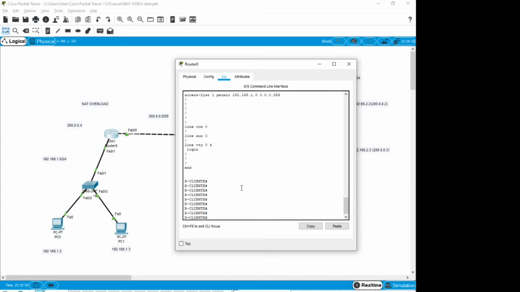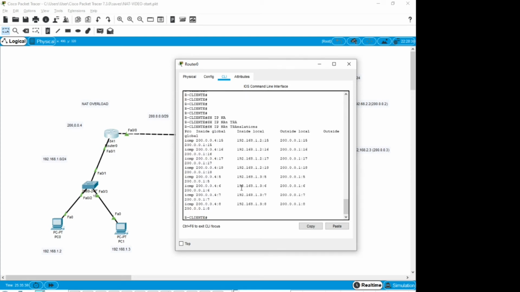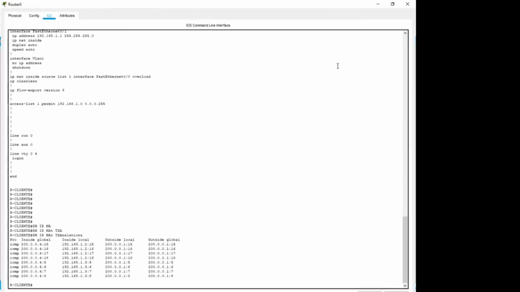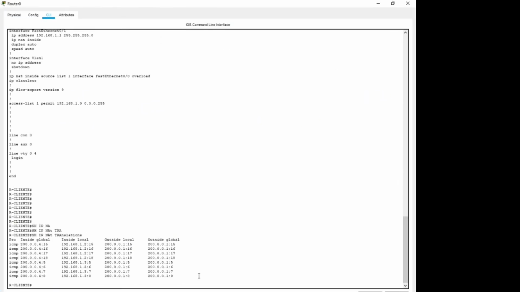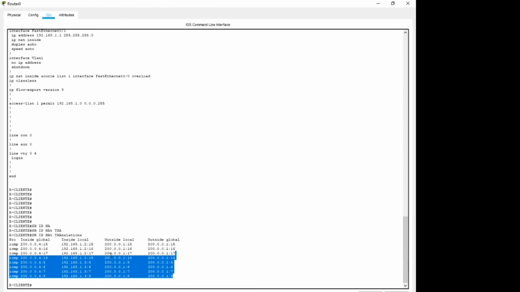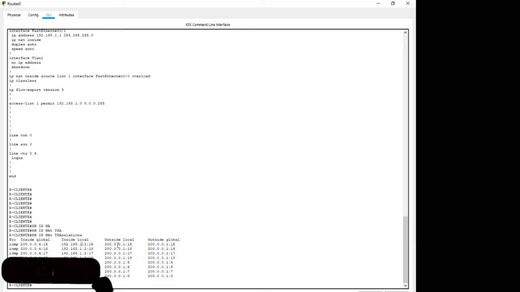So we can check out the NAT translation with show ip nat translation, and we see the inside local and inside global that is making the translation. Okay, it is an ICMP packet. It's a ping packet.